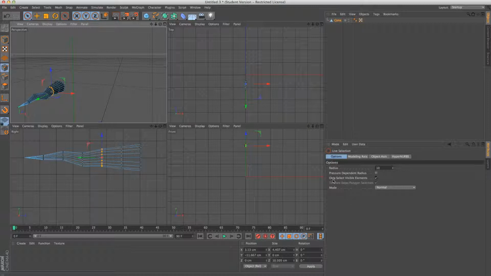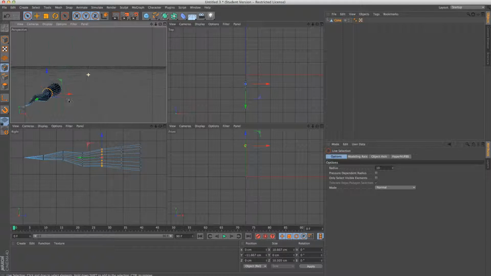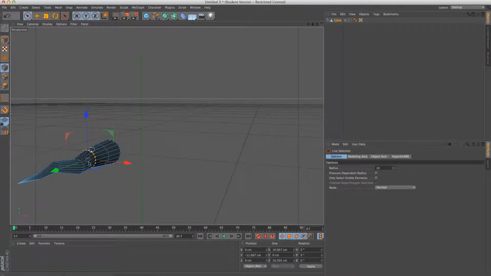And if you look here, there's a field that says only select visible elements. If I uncheck that and turn that off, now if I go back and make a selection, and I click and drag that same selection, you'll notice that in the perspective viewport, it selects all the points all the way around that object. So by turning off only select visible elements, we can select all the way through an object.